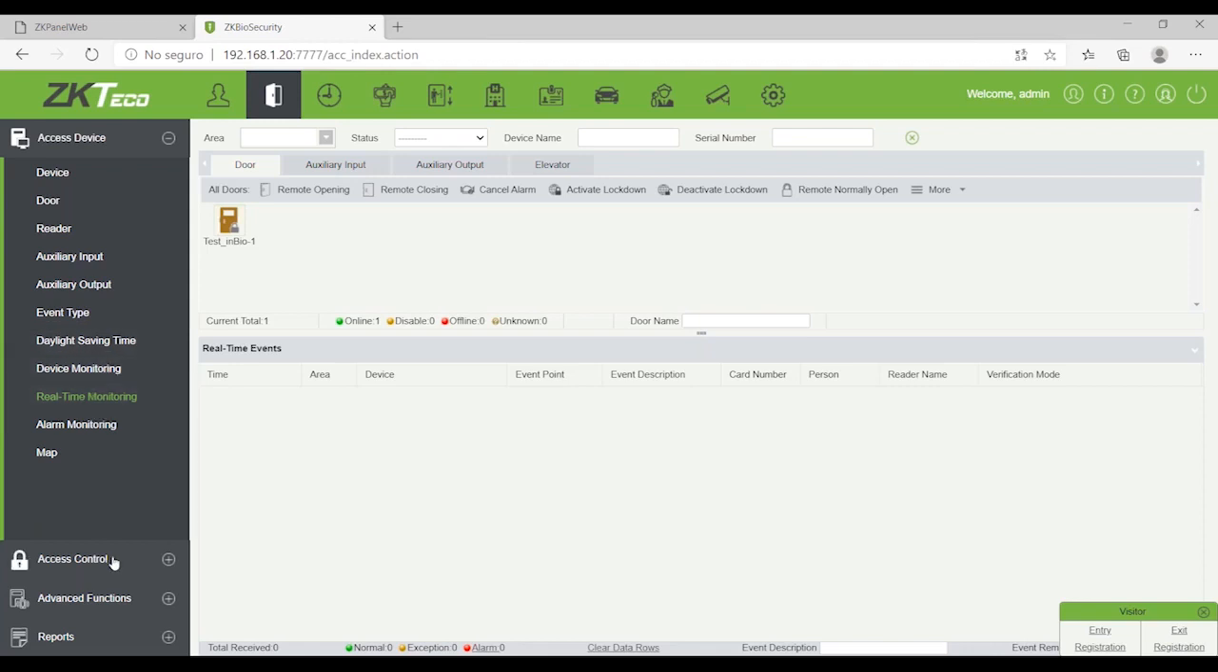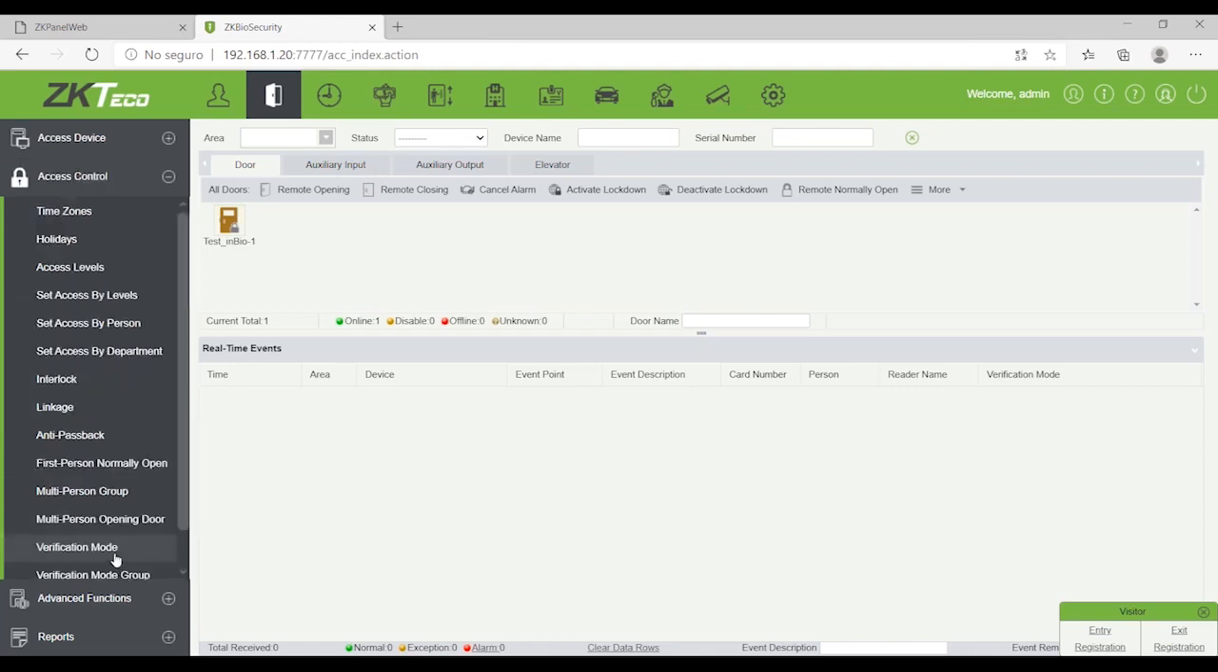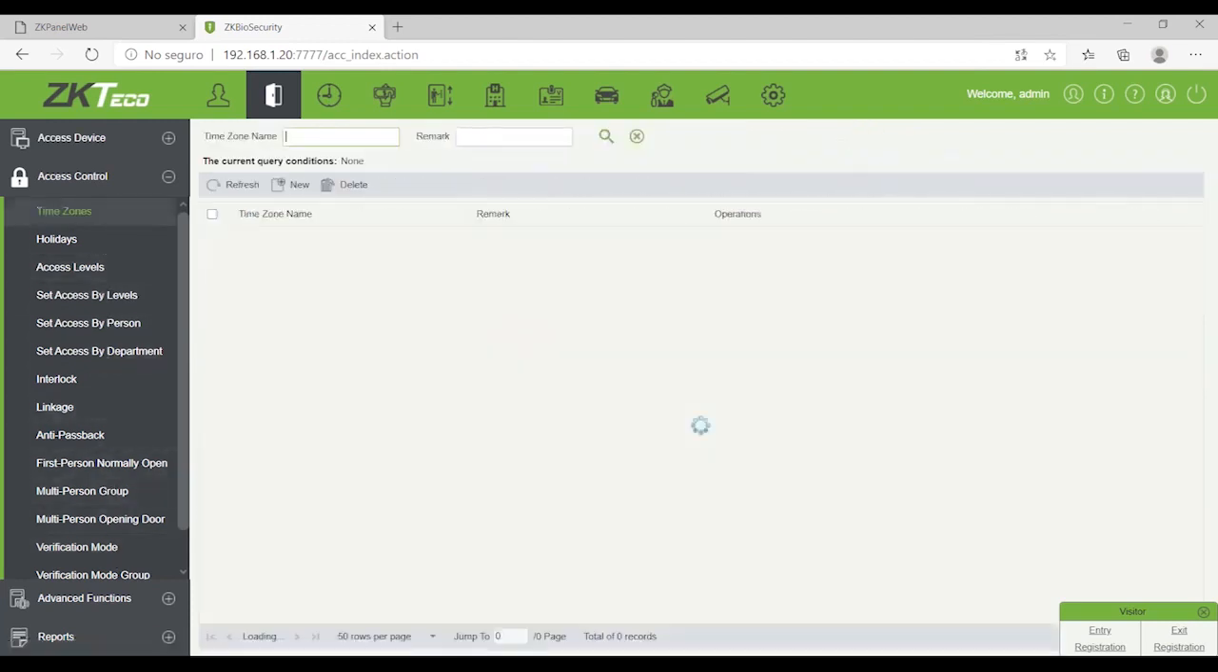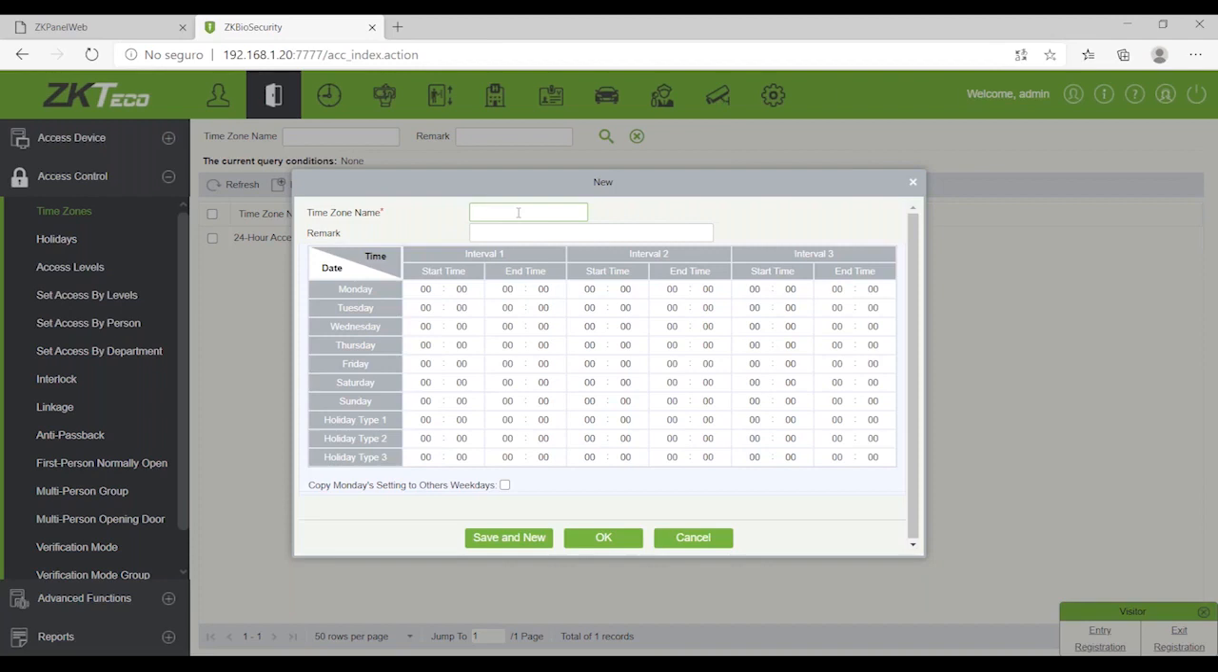Now I will show you how to add a user to the controller and then make a verification with this controller. First, we have to create our time zones. By default, we have a 24-hour time zone. We can create new time zones. For example, we can create a time zone that is from 9 to 18, from Monday to Friday, meaning from Monday from 9 to 18.